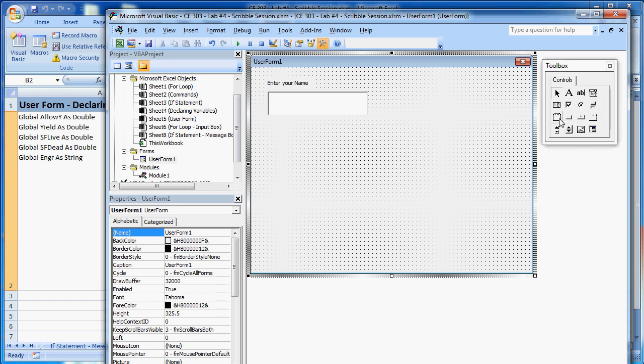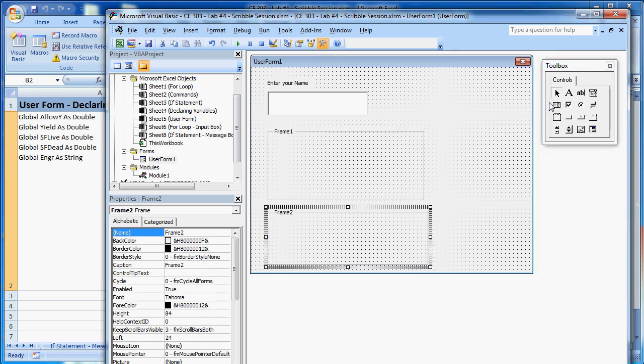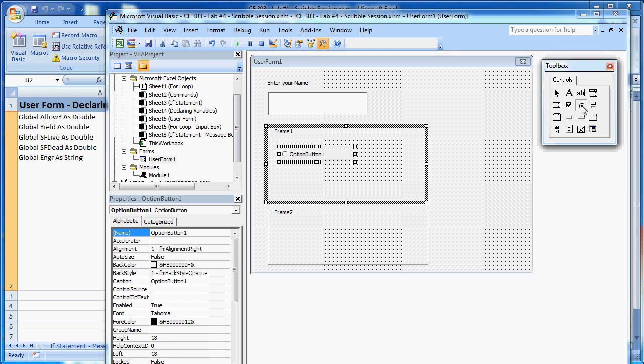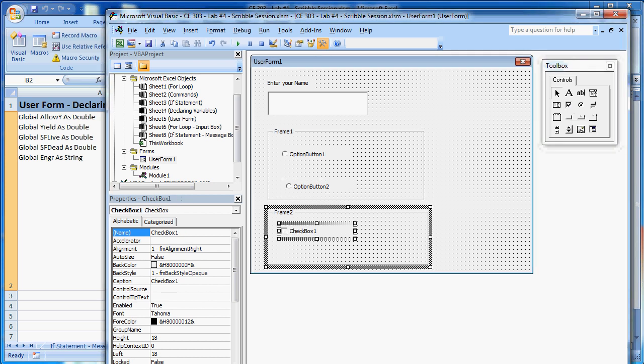Now we also want to create two frames here. The frame just goes over several checkboxes or options. These are the options. We'll put two options in here. When options are included in a frame, only one of them can be selected at a time. With checkboxes, I can click one or two of them at a time, or none of them at all.